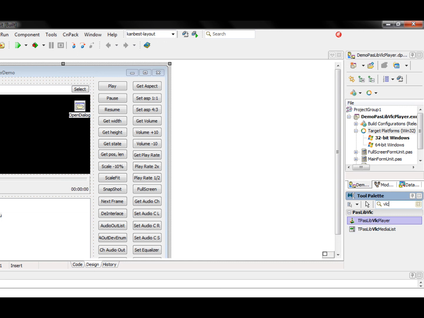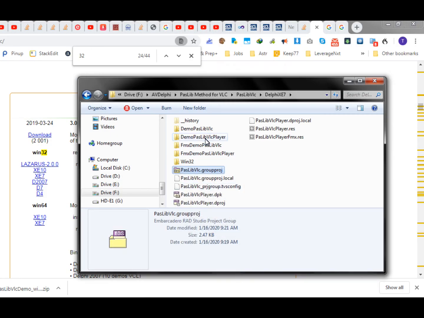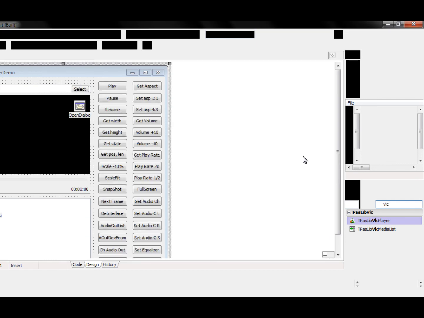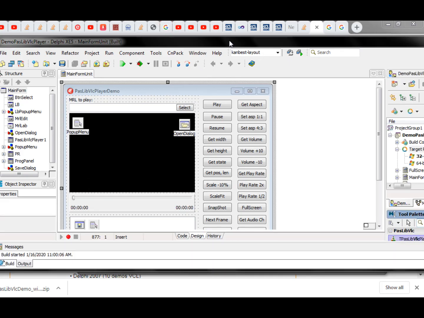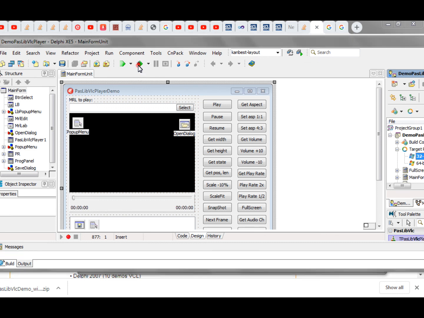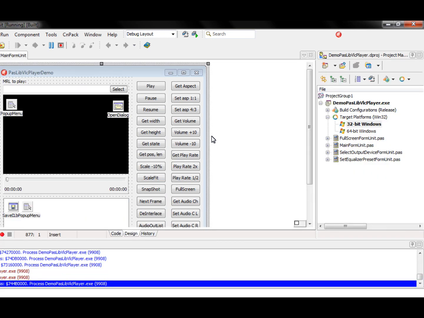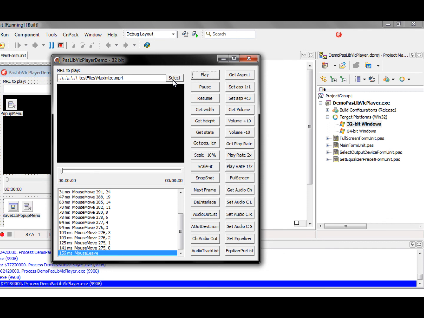Now, to run the demo also, you have to go to the demo lib VLC player and open it. This is the demo project. I have shown it here. Again I have changed it to 32-bit. Once I made it 32-bit, I compiled, everything works fine, and when you run it, it just works fine. Now I could get to this point. If you select a file and play it, it's playing fine, and everything is fine. So this is how you are going to use it if you are a 32-bit VLC, 32-bit Delphi user. That's how to use this library, and that's it.